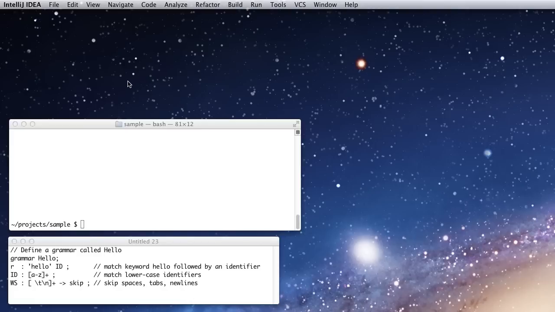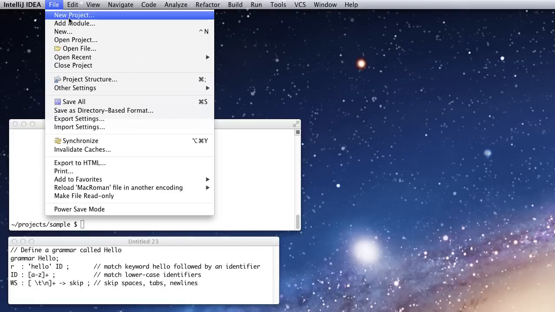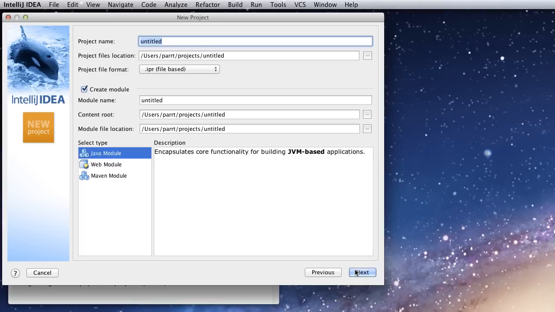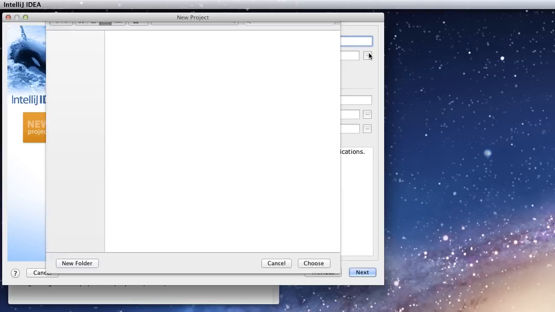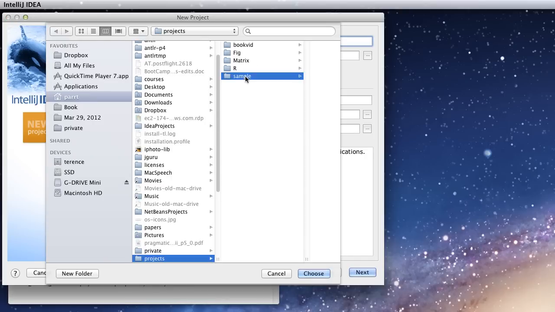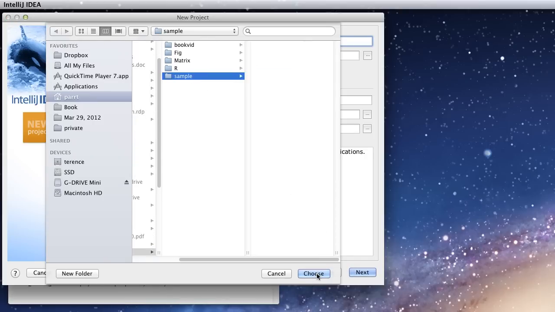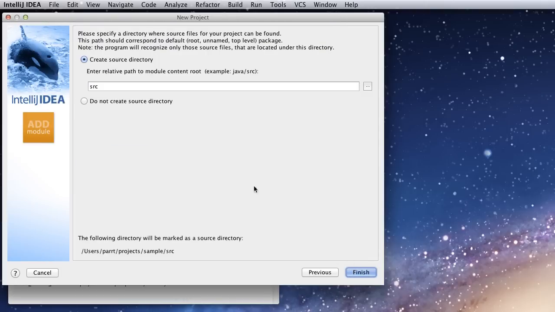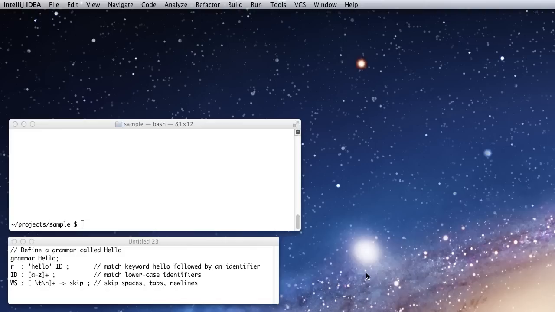So, first thing we need to do is get a project. Okay, create one from scratch. Let's see, I'm going to put that into my projects area under sample and choose that directory. That looks pretty good. Okay, no source directory.